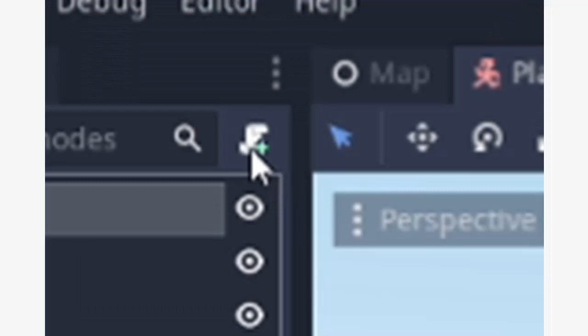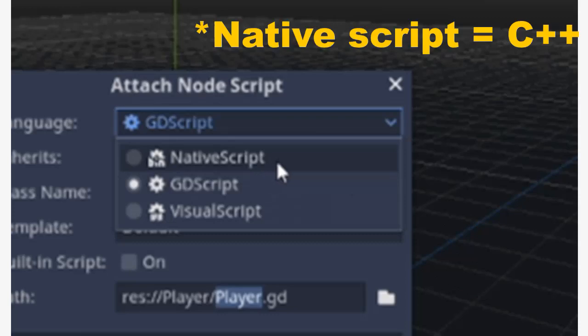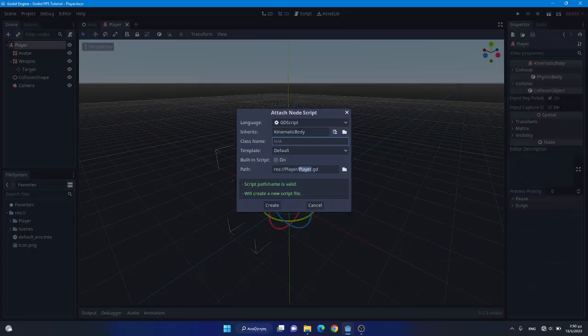So let's code our player. Click this button. Before you make a new script, this window opens. Here are the languages Godot engine supports. We are going to code using GDScript. KinematicBody is the class name of the node we implement the script on. Select where to save the script.